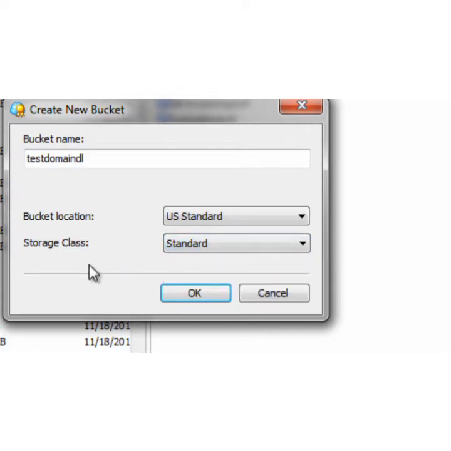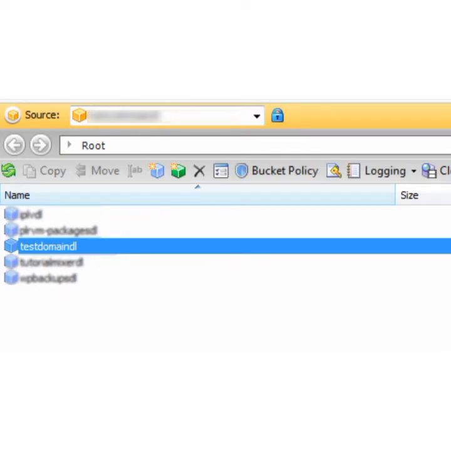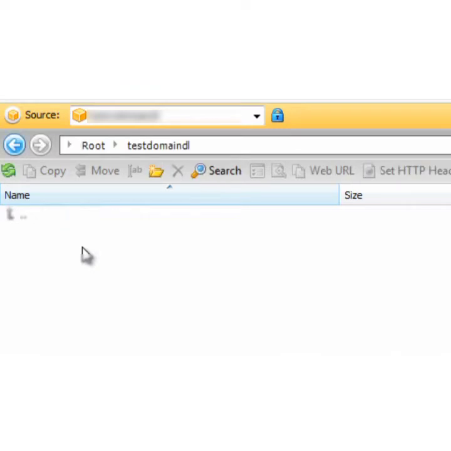Now, the next thing, it's going to ask you for storage class, but I would leave it at standard and I'll click OK. So now it's created the bucket. We can see it is test domain DL. I'm going to double click that. And there we go. Now I can create folders, as you can see here.